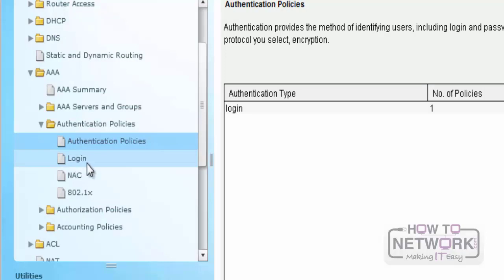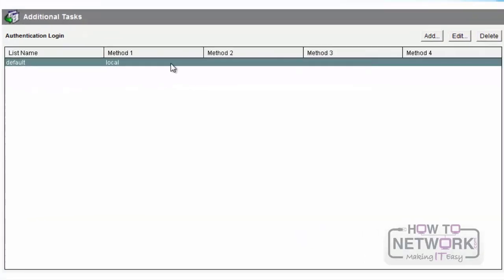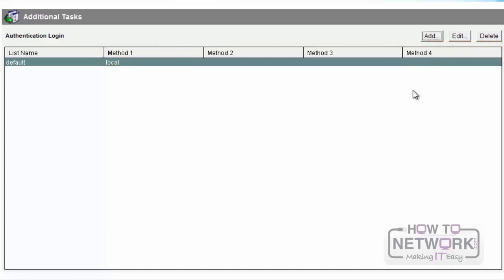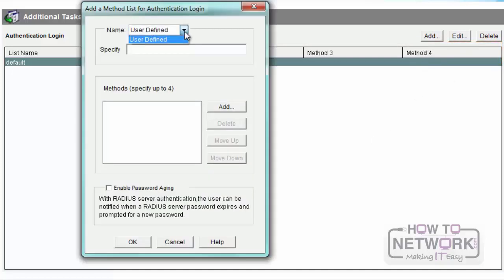Now if I want to configure one, I just go to login. Notice here there's one called default, and the method is login. And like I said before, there are up to 4 methods that you can configure. So let's just add one. Notice the name says user defined, because there's already a default. So let's specify it as, let's say, console, or let's keep our naming convention the same as the one we used on R1. Now you can specify up to 4 methods.